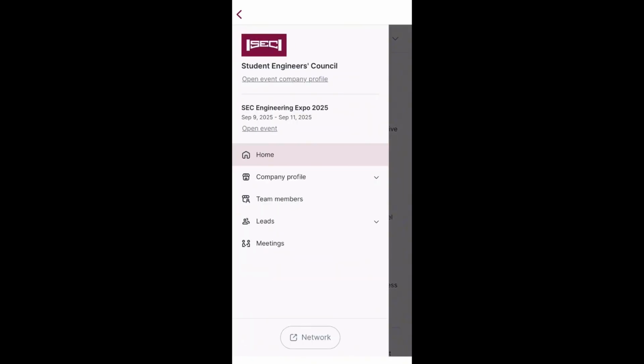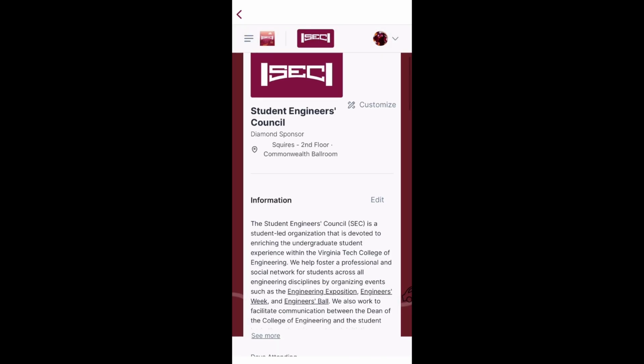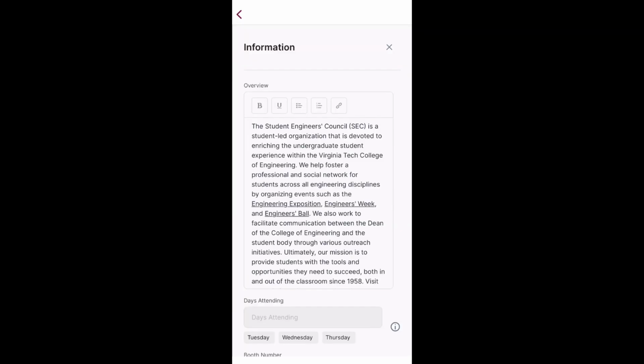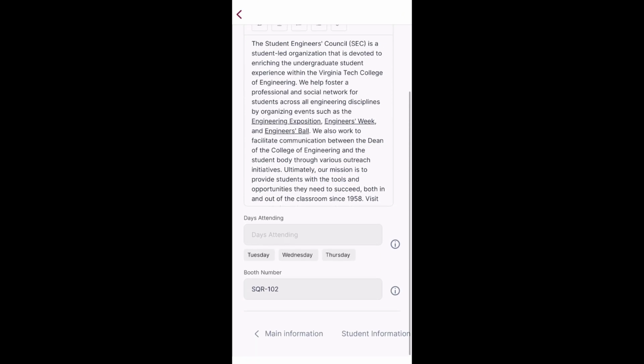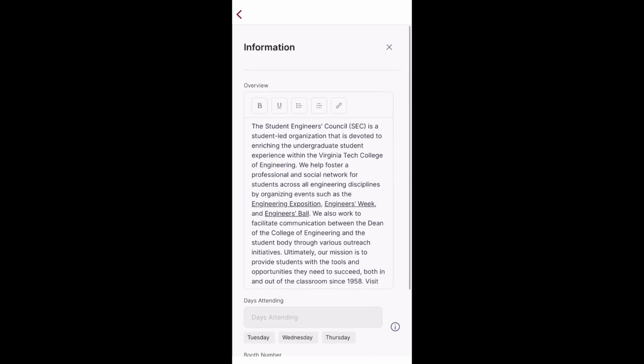Be sure to include the days you'll be attending the event and specify the types of students or majors you're hoping to connect with. This helps candidates know exactly when and where to find you. You can also add your social media handles and contact information, making it easier for students to follow up or learn more about your company.